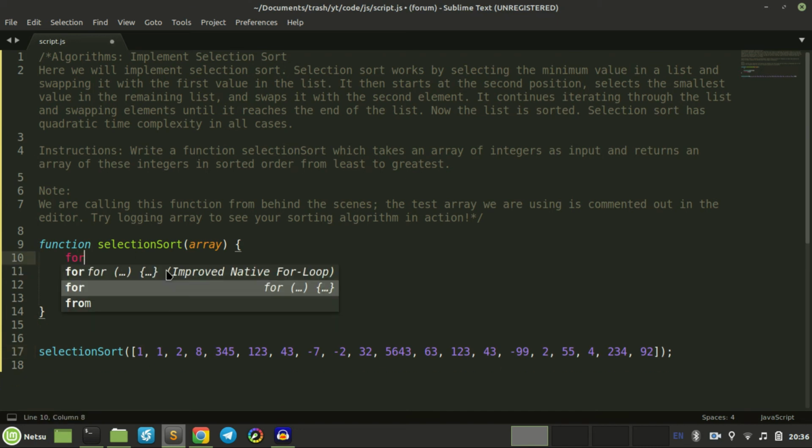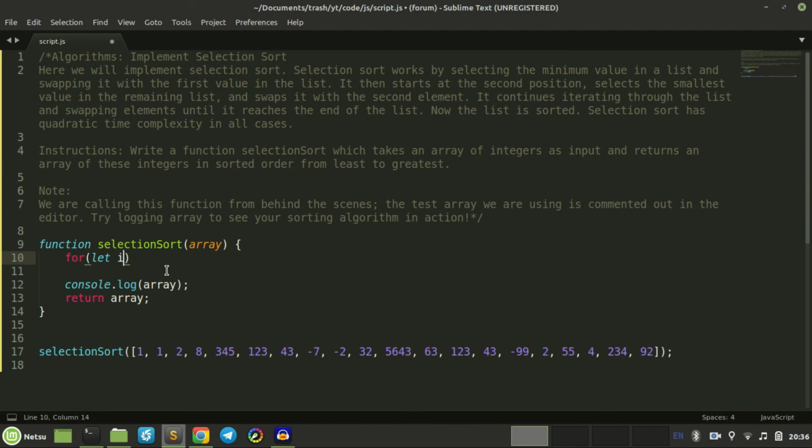Okay, so what we want to do first is create a for loop with the variable I in it, and we can assign that to 0.